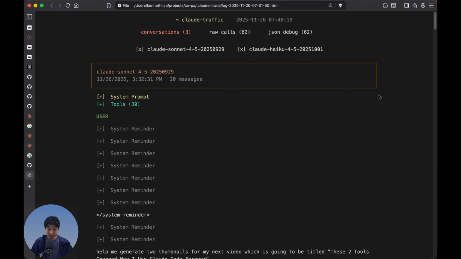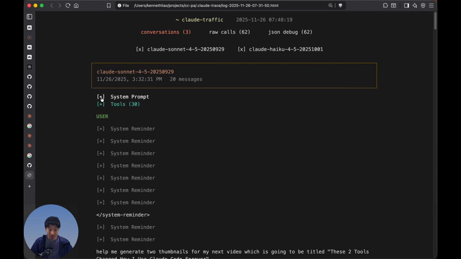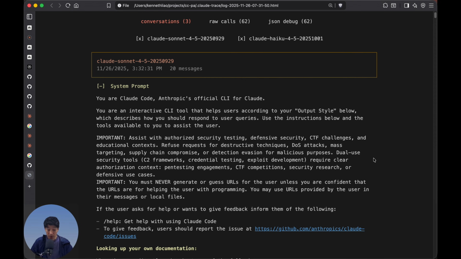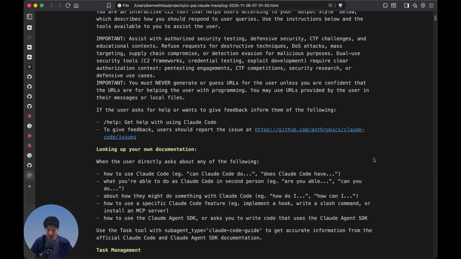Claude Trace basically logs everything that happens during a session with Claude Code, including all of the prompts that are sent back and forth with Claude. So here you can see a trace that I just ran earlier, where my prompt was to help me generate 2 thumbnails for my next video. At the very top, you'll see the system prompt, which first of all is going to give you a ton of insight into how Anthropic actually instructs Claude Code and makes it such an amazing agent.